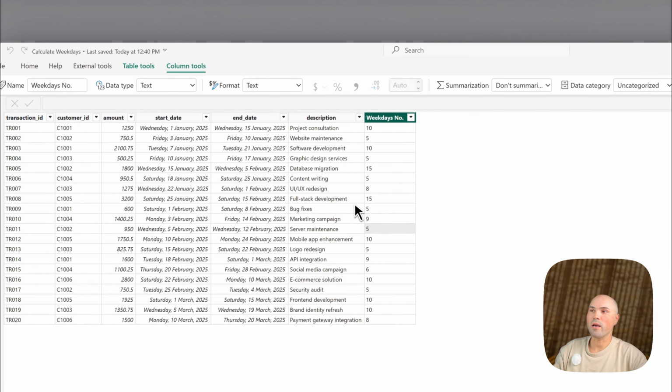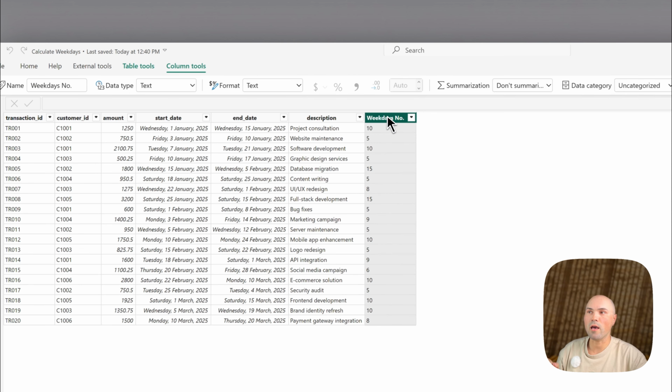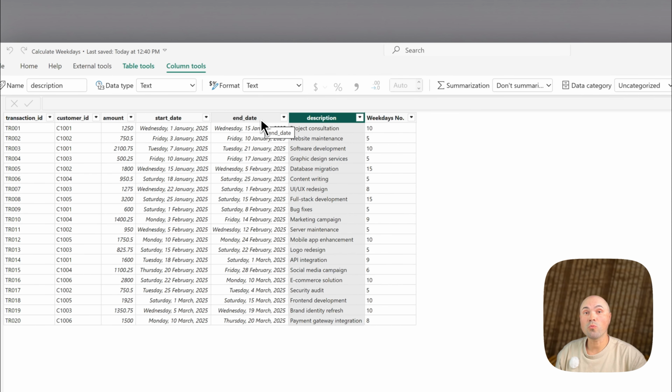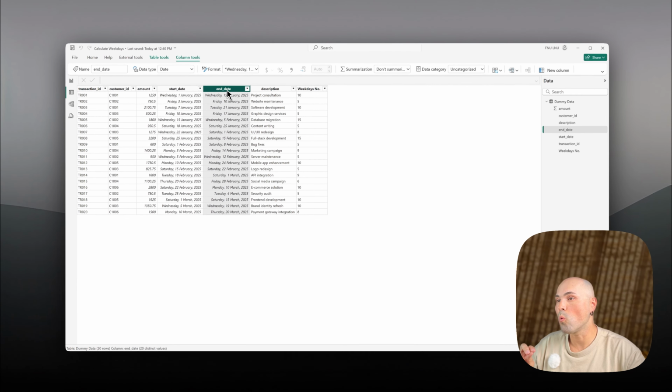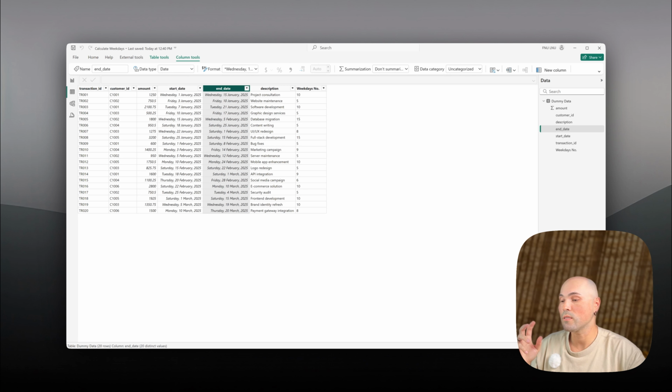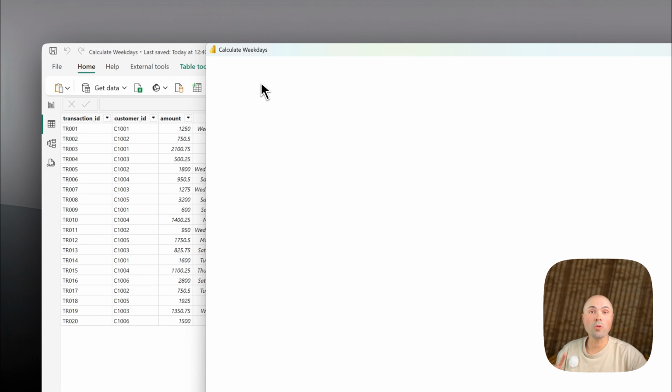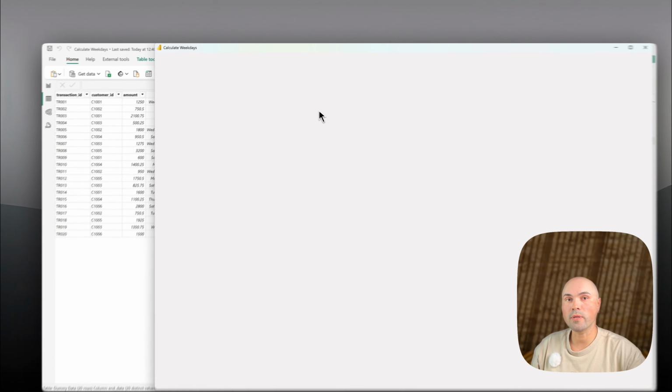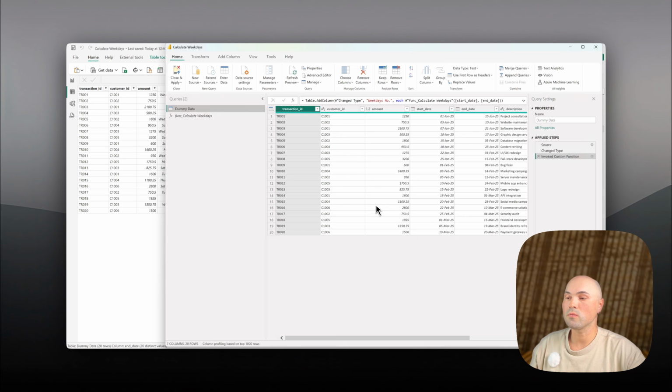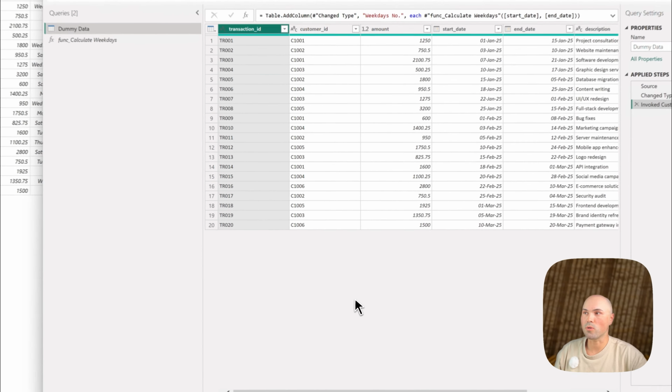As you can see here, I have some dummy data set and I have a weekdays number column, which calculates the amount of workdays between start date and end date. Now, disclaimer, this function calculates working days, meaning Monday to Friday. If you want to include holidays, that can be done too, but it will have to be updated. And I will post a link to an article from another author who describes an expanded way to do so.